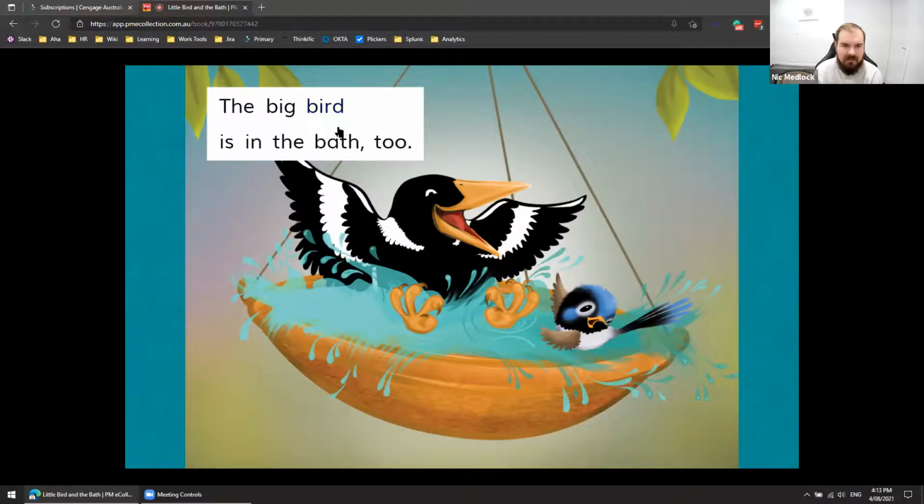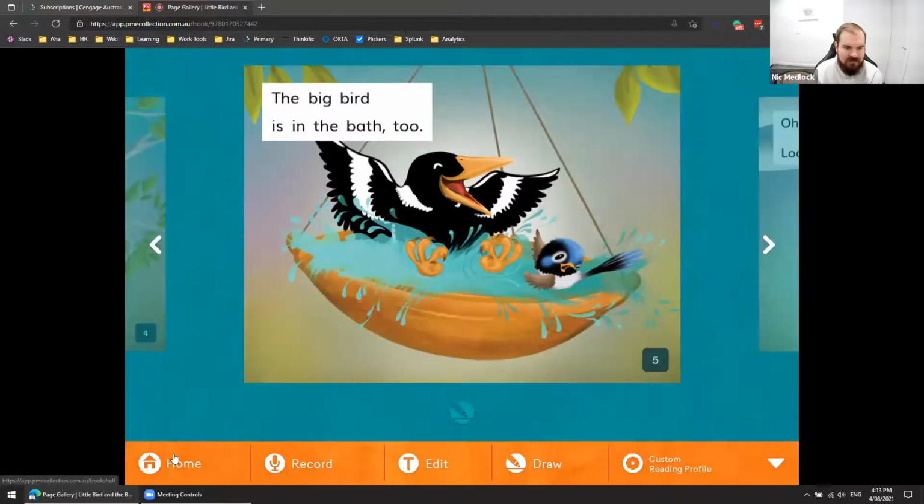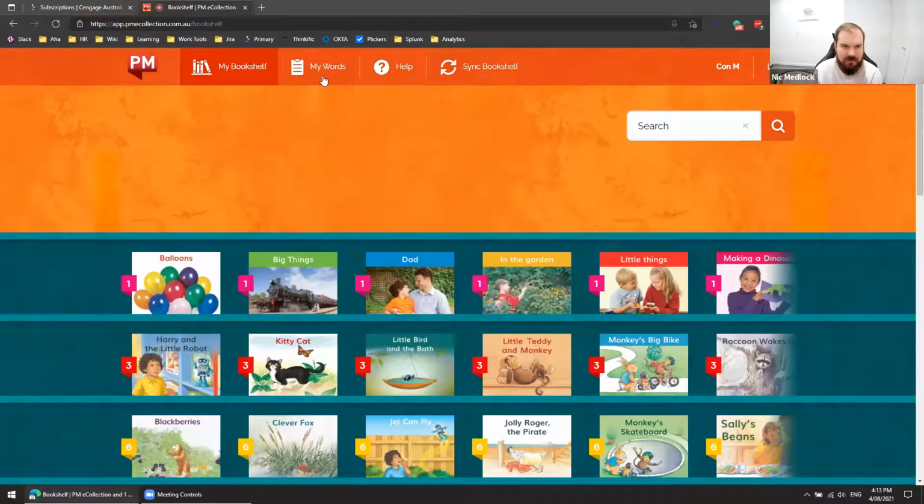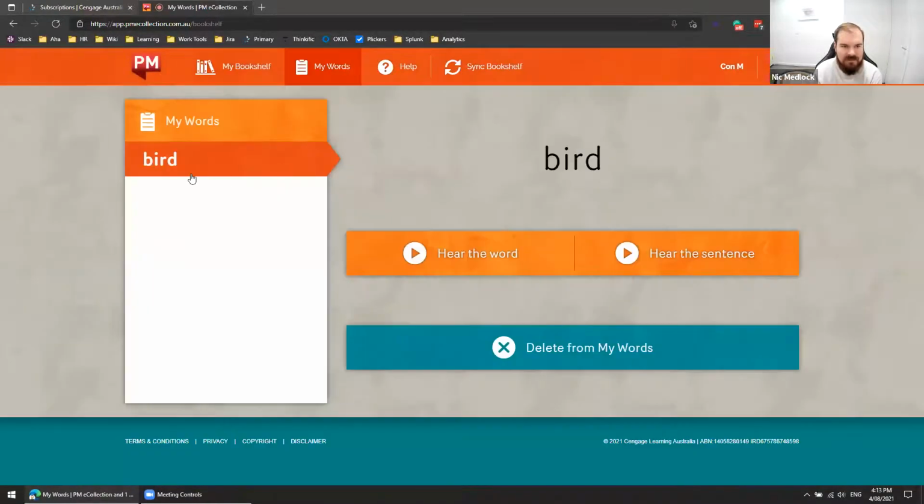So if I was to add bird to that list, next time that the student goes out to their bookshelf and goes to My Words, they'll be able to see the words that they've added to their list. And you can hear that word as the individual word as it was read in the book, or the sentence that it was actually in the book as well. And when you want to get rid of it, you can delete that from My Words, or a teacher can also clear that from a student's profile in the management section.